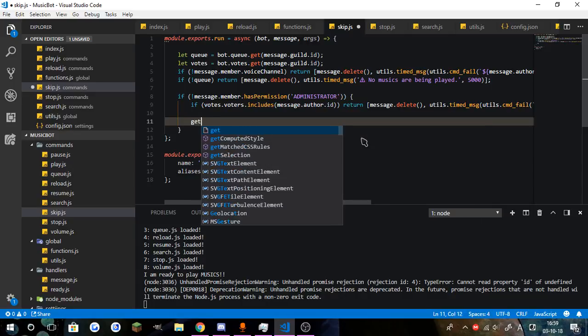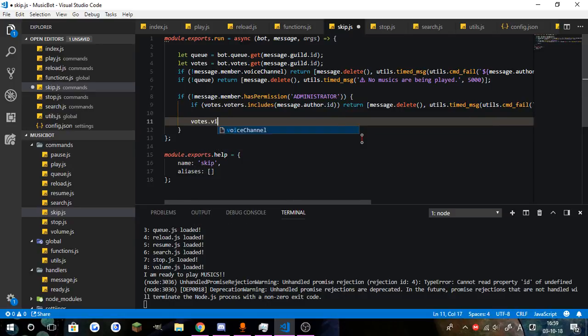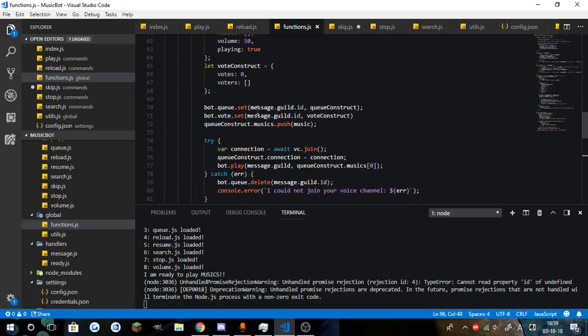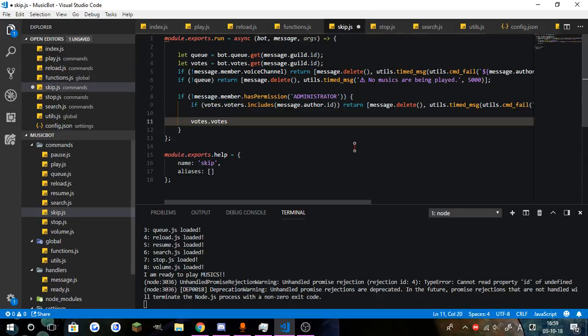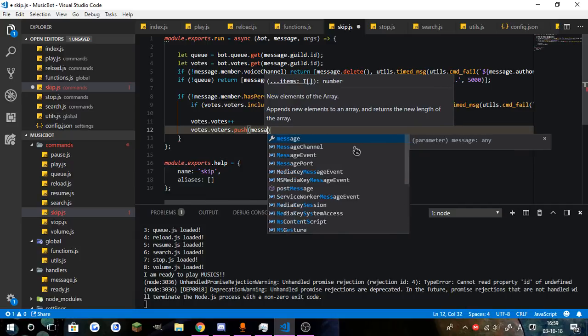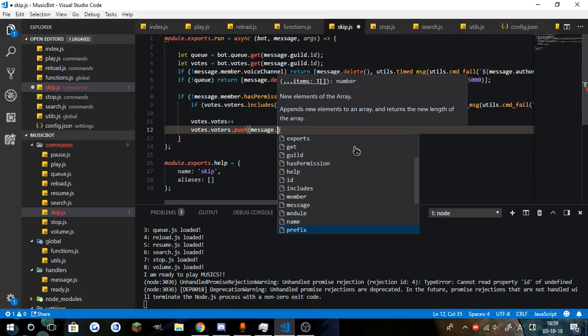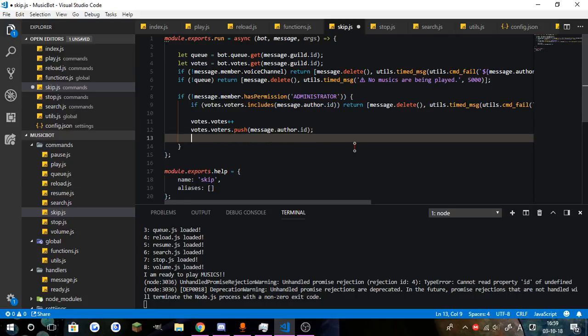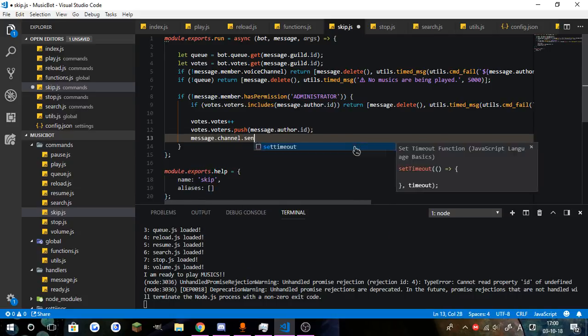But we're going to go ahead and do get. I'm just going to do votes dot votes. Is it vote dot votes? Where is it? Votes. Yes, vote dot votes plus one, basically just simply plus. And then we're going to need to do vote.voters and then we need to push message.guild message.author.id. So that will get the author's ID, and we're going to go ahead and say message.channel.send.